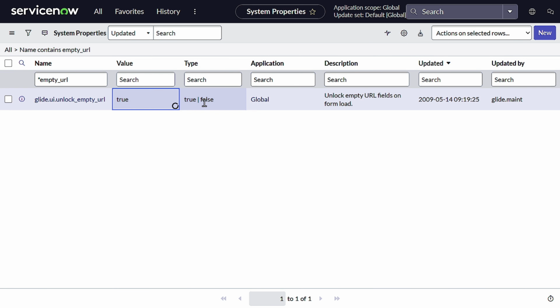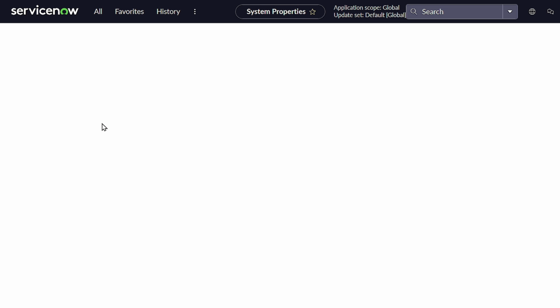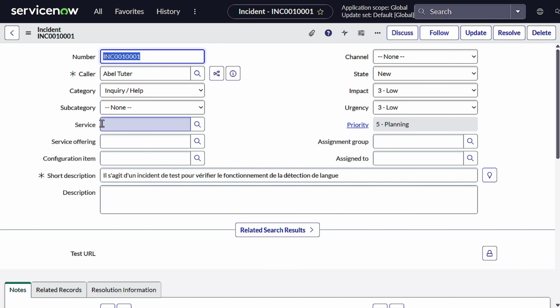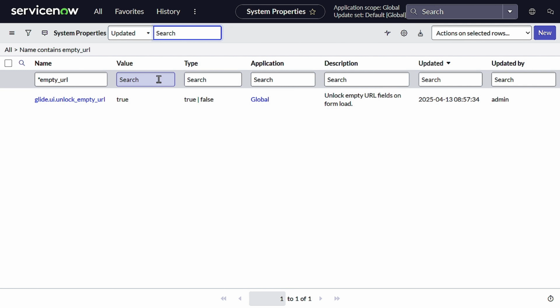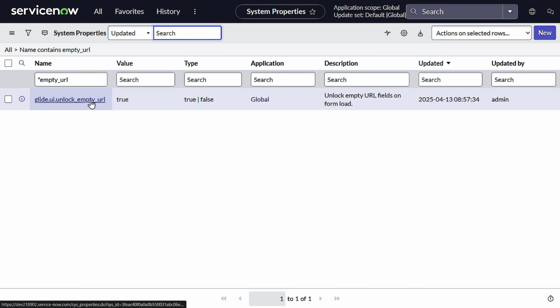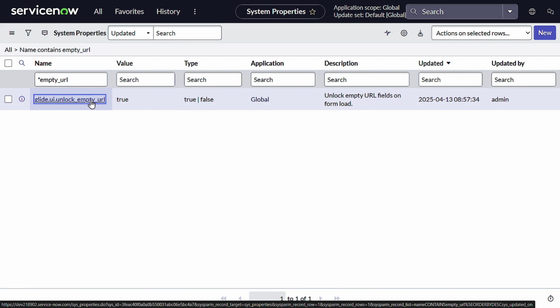So if I make it true and save it, now if we go back to the form, I will open the same form, and probably it should be opened. But this particular property will act across the instance. Okay, so you should always discuss before enabling this property out. Why it didn't happen? I didn't save it or not? Just check once. Glide UI unlock empty URL.